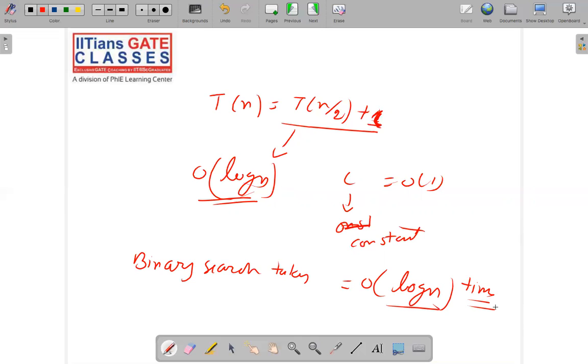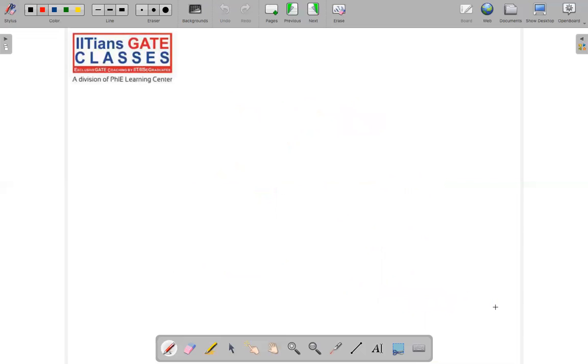Right. And now let's see some examples. For our next divide and conquer problem, binary search is done. It's divide and conquer. How is it divide and conquer? We are dividing the search space into half and half, and we are merging it again. So this is divide and conquer.